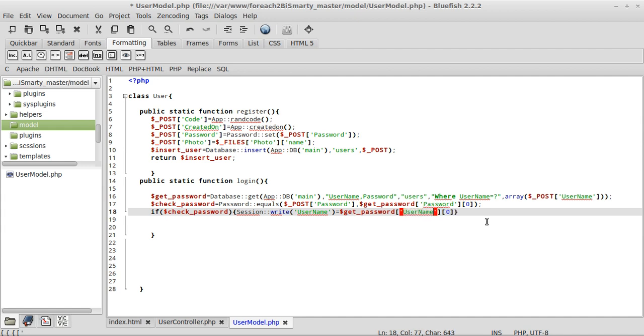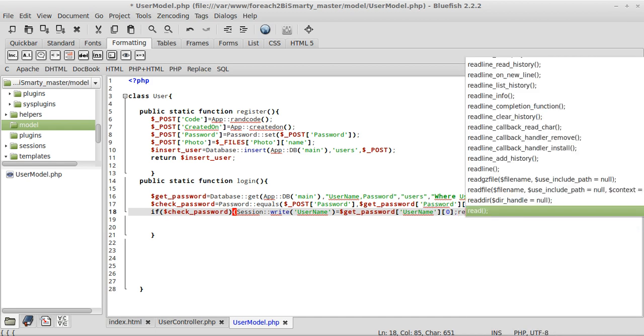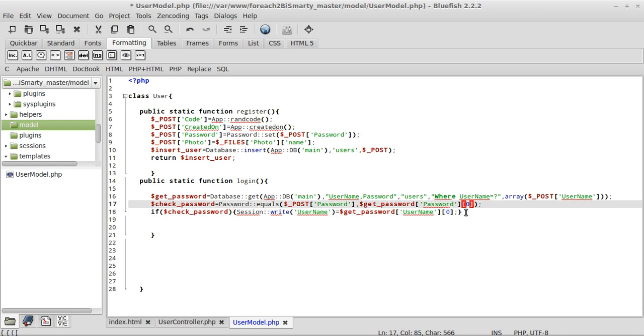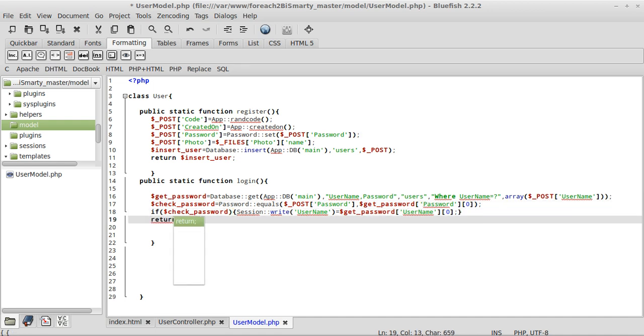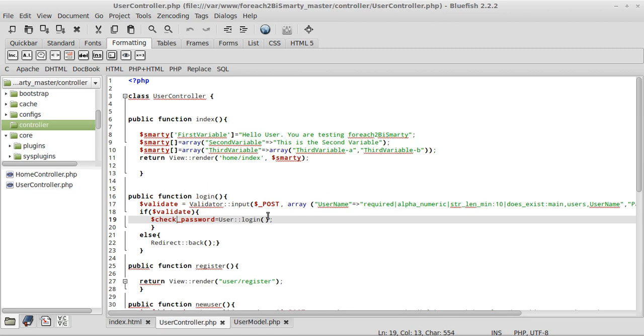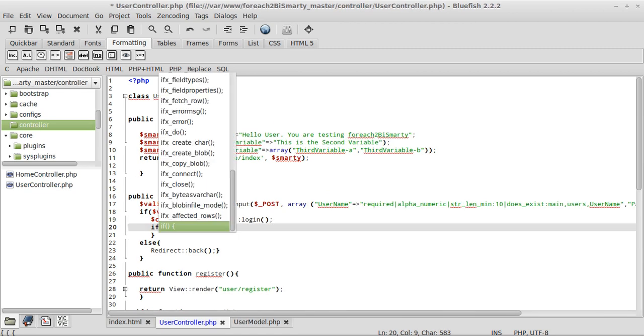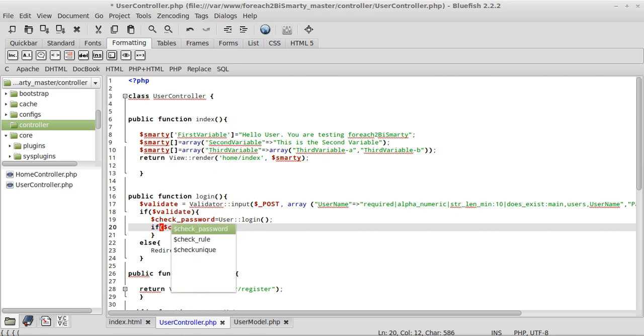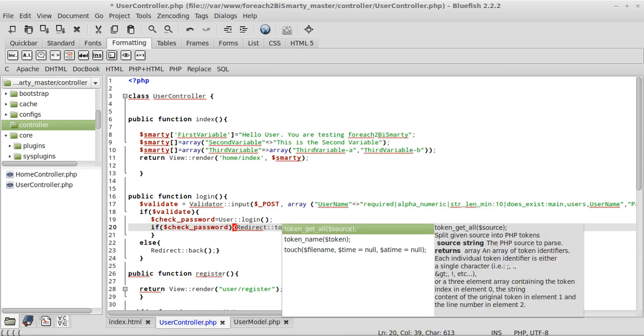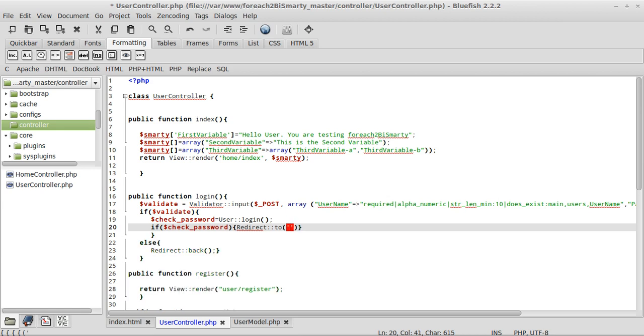Username, and then return. So just here, return $check_password. If it is true, it will return true. If it is false, it will return false, right? So $check_password will say redirect to welcome, right? User slash welcome.